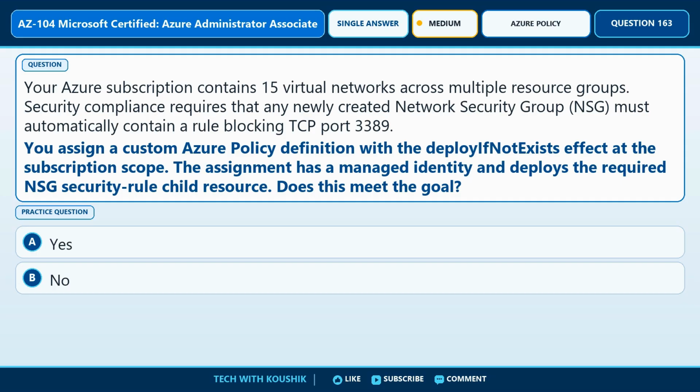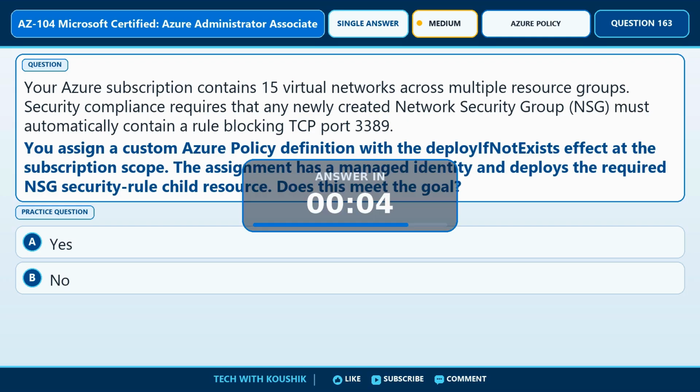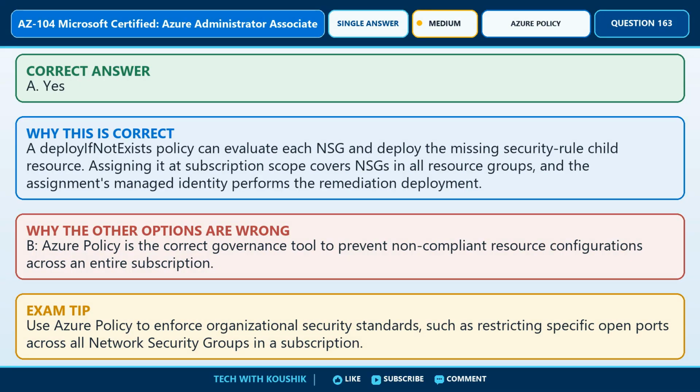Now examine the possible answers. Option A is yes. Option B is no. The appropriate choice is option A, yes. The reasoning is as follows. A deployIfNotExists policy can evaluate each NSG and deploy the missing security rule child resource. Assigning it at subscription scope covers NSGs in all resource groups, and the assignment's managed identity performs the remediation deployment.